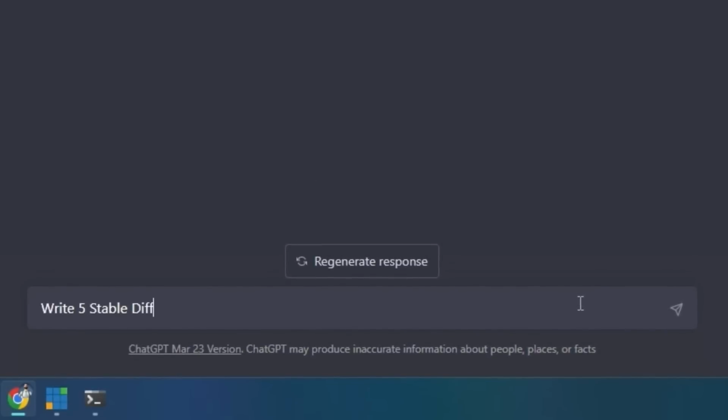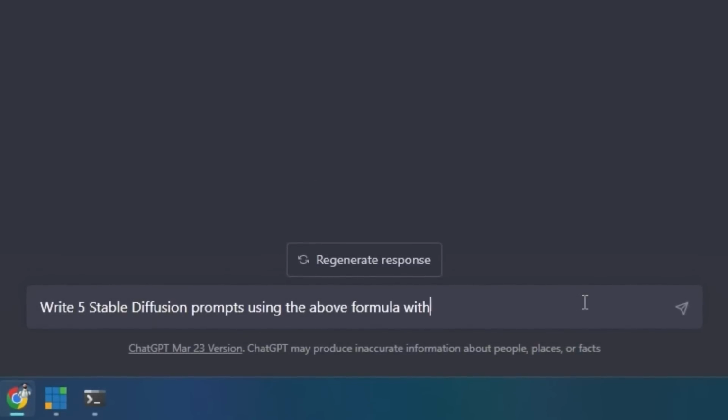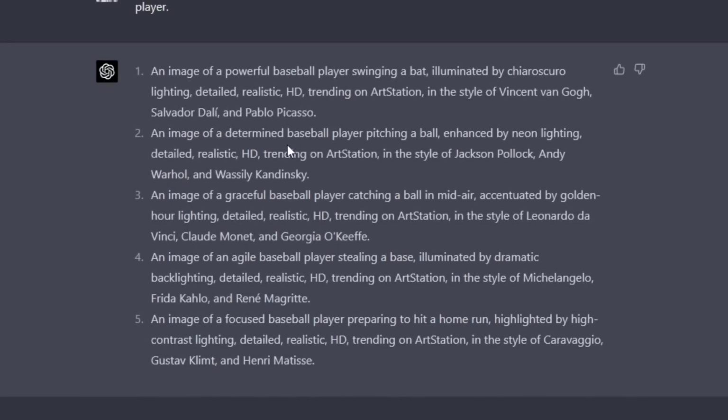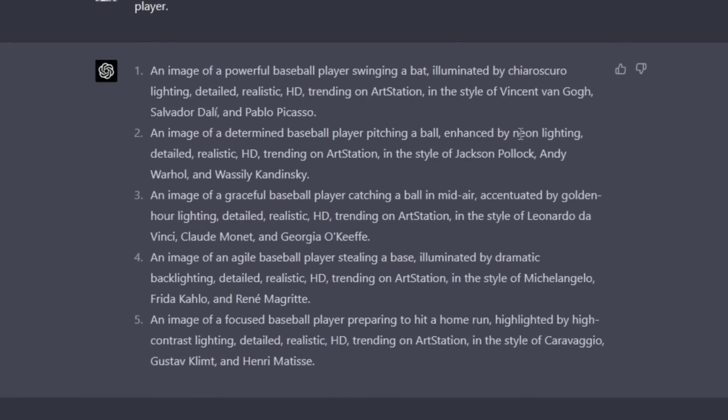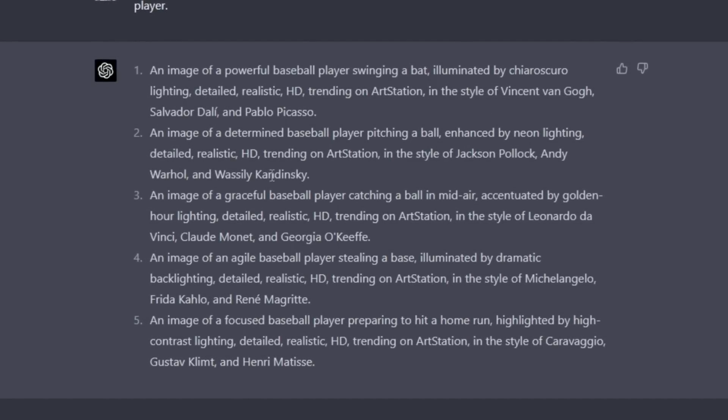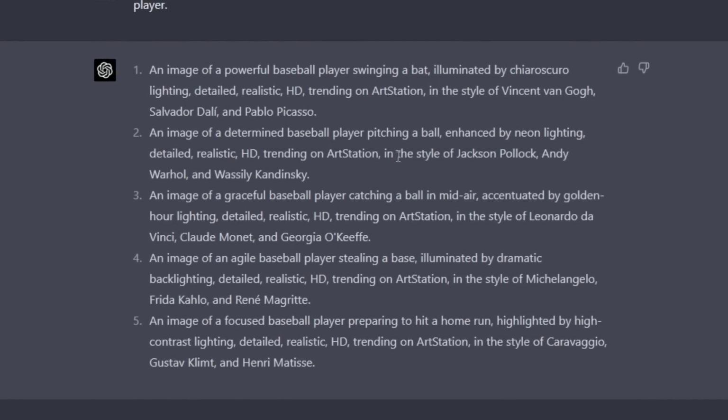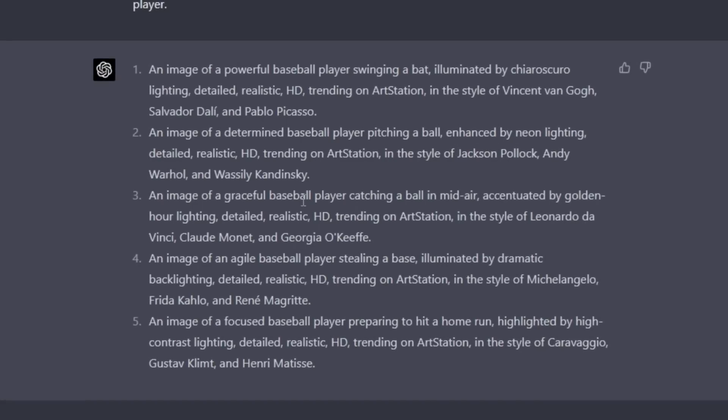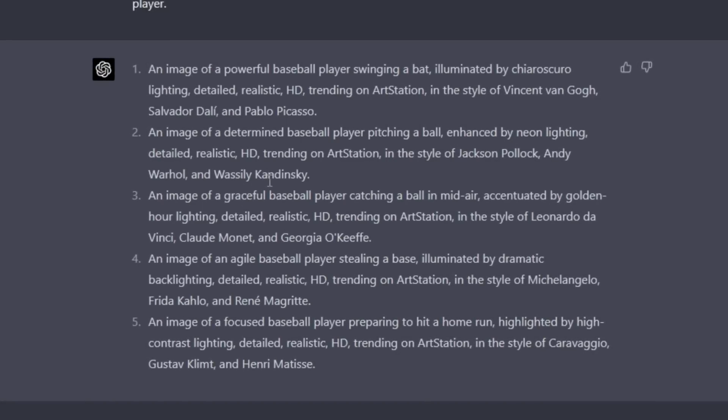So now I can have it write 5 Stable Diffusion formulas for me. Write 5 Stable Diffusion prompts using the above formula with the subject being a baseball player. An image of a determined baseball player pitching a ball enhanced by neon lighting, detailed, realistic, HD, trending on ArtStation in the style of Jackson Pollock, Andy Warhol, and Wassily Kandinsky.